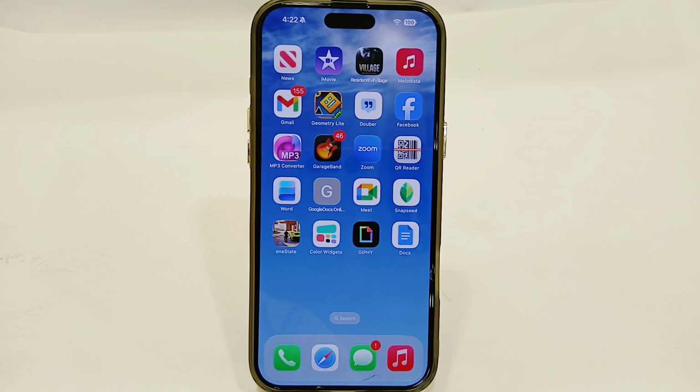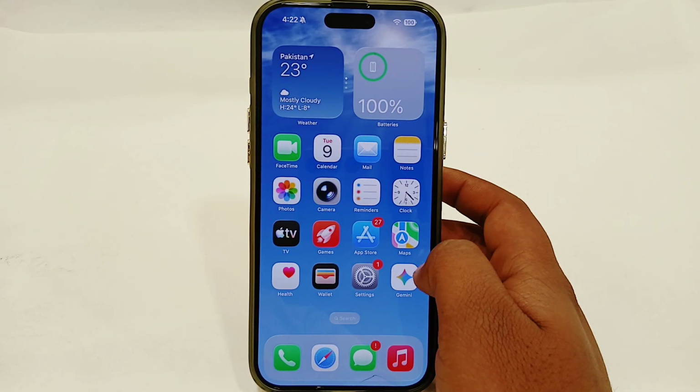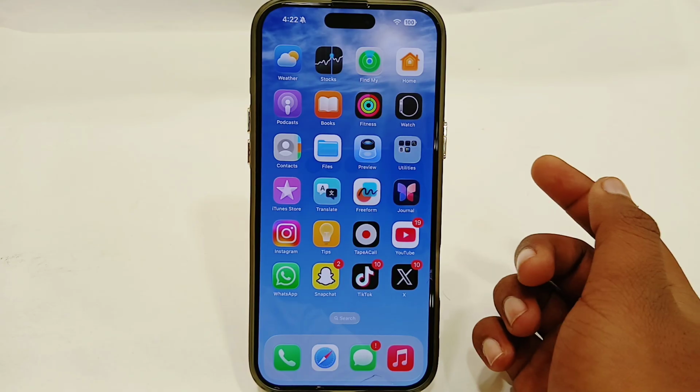Hey guys, today I'm going to tell you how to reset your Instagram password. If you're using Instagram and you want to reset your Instagram ID password, let's see how you can do that.